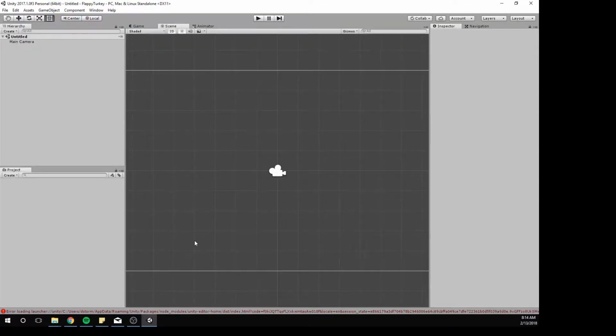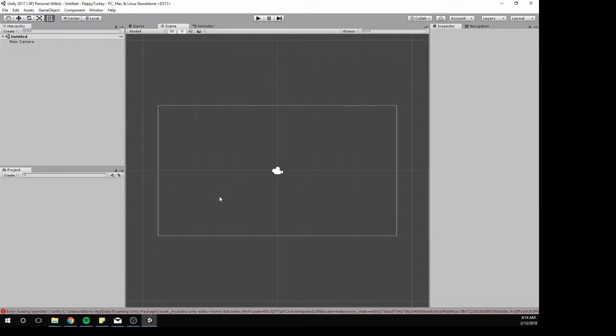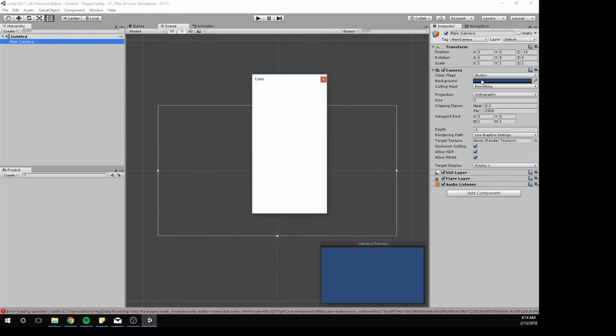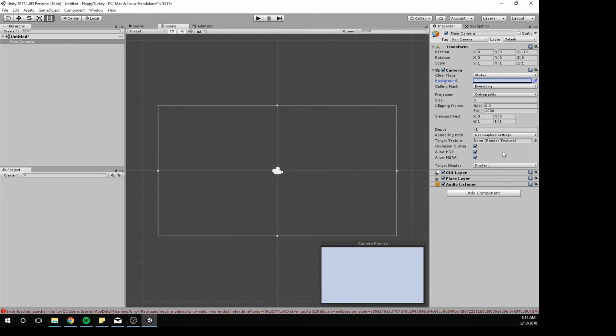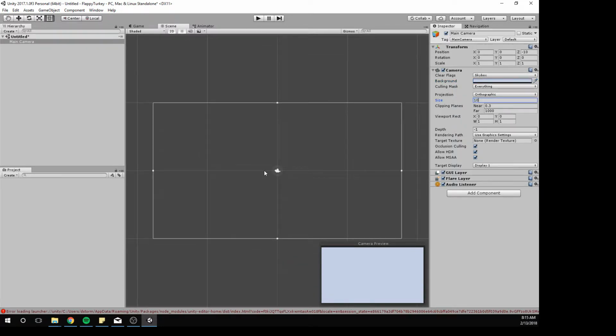All right, so we have our Flappy Bird project built, ready to go. First thing I want to do is make sure the main camera is configured. Now normally we would put it to black, but in this case we want a nice light blue. So actually what works best is a red value of 198, a green value of 208, and a blue value of 230. So that makes a nice looking blue. And then let's go ahead and set the camera size to 10, make it a little bigger. Okay, perfect.